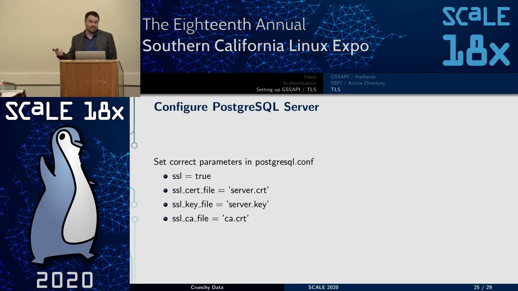I do recommend setting up a CRL. Setting up a certificate revocation list is a real pain in the butt with OpenSSL, so I don't have it here. Sorry. It's only a 45-minute talk. But I do recommend using one. And most CAs that you actually interact with out there will have a CRL for you to use.